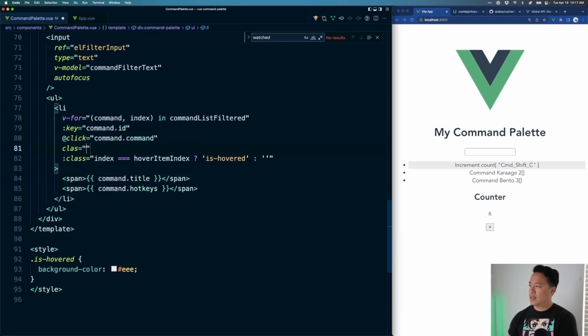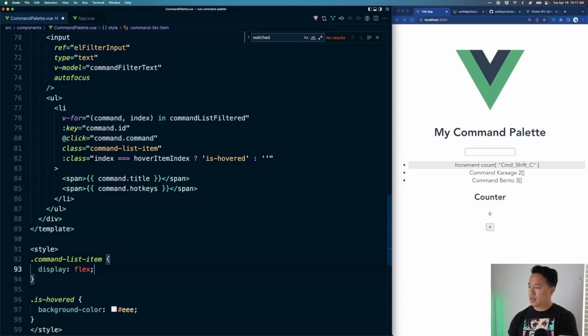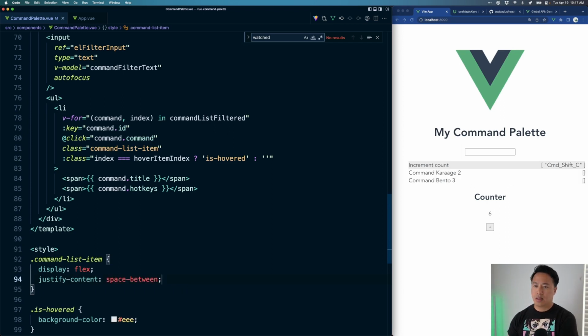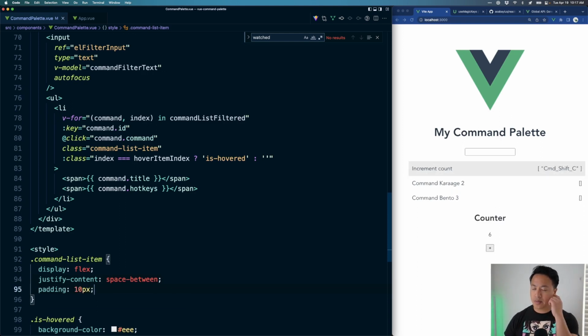That's the dynamic class. The static class, we'll call it command list item. So then there we go. We'll say command list item. And then we will display flex, justify content, space between. There you go, much prettier. And then let's just do it 10 pixels. There we go, much better. Okay, so now we see that.